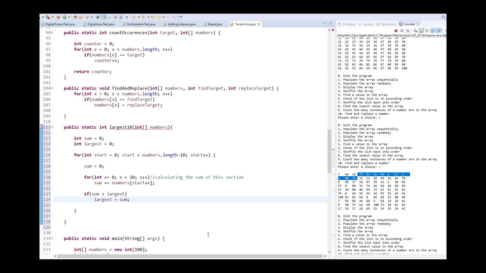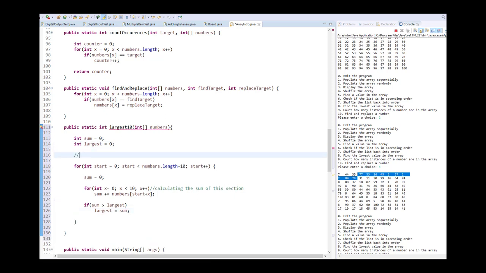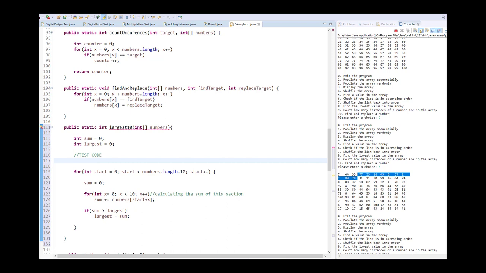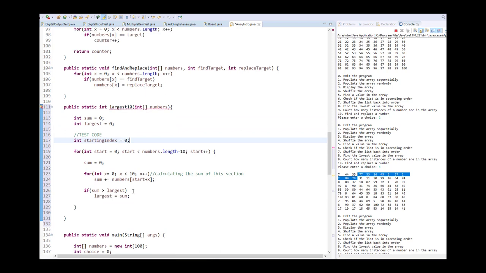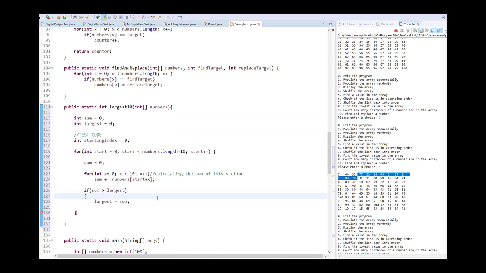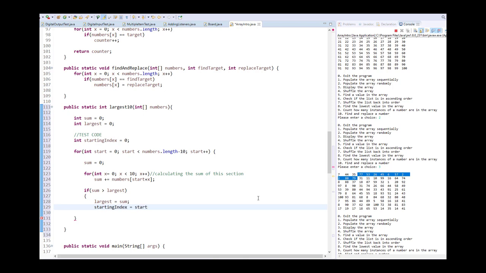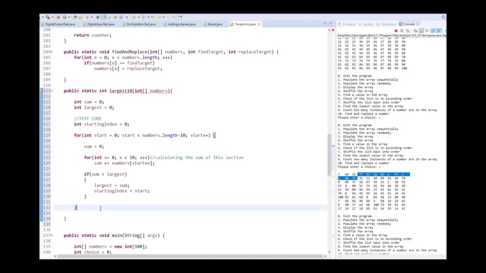All right, now I'm going to put some test code in here just to help me make sure this works. I'm going to say int starting index is equal to zero. Then if the sum is ever larger than the largest, then the largest is now equal to the sum, and the starting index is equal to the start. What that's going to do is tell me where this group of 10 actually begins, so I'll be able to find it when I'm testing it out later.